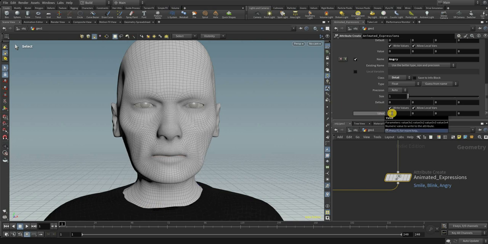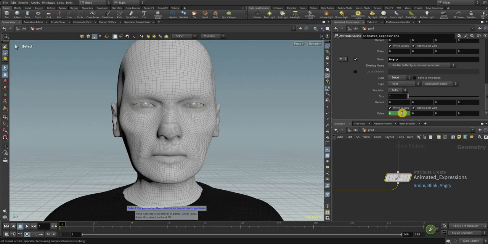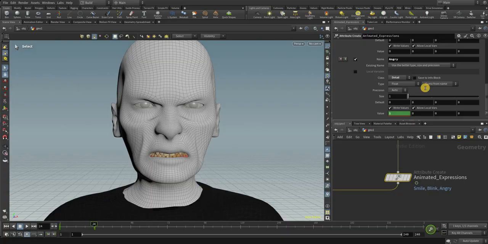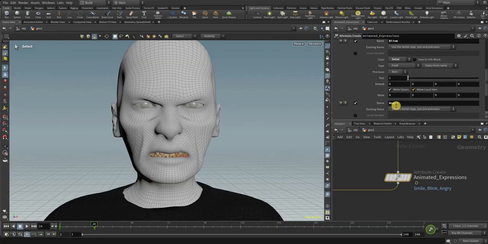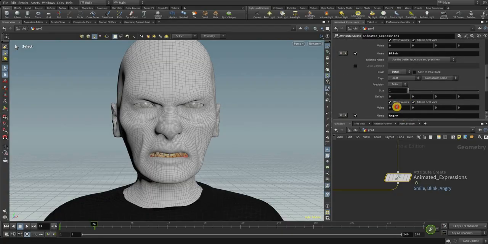You can even animate this. So for example, let's start here with the angry one, and let's go to frame 24, and let's add a value of 1. Let's play with the blink one. Let's go to frame 36, yeah, and add the value of 1, right?